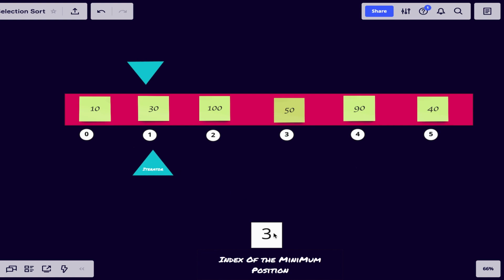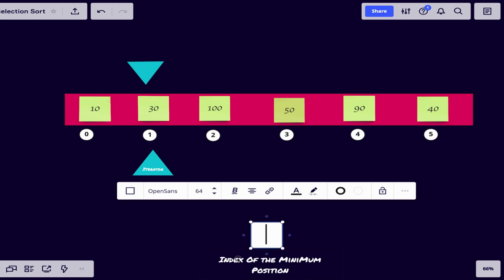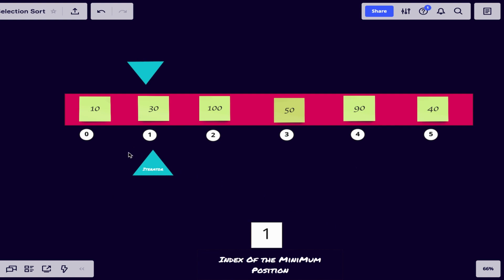We know only one element, that is 30, so the index is 1. We are moving the iterator to the second position. 130 and 30, 30 is the minimum, and to the third position, 50 and 30, 30 is still the minimum. 90 and 30, 30 is still the minimum. 40 and 30, yeah, 30 is still the minimum. So the iterator reached the end position.